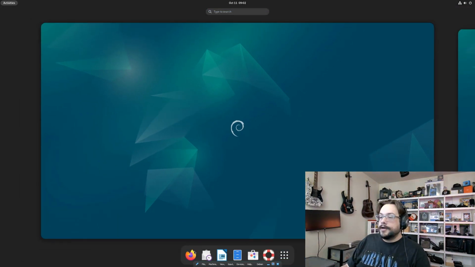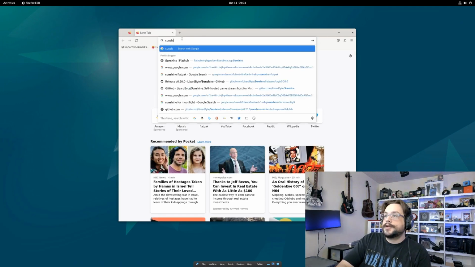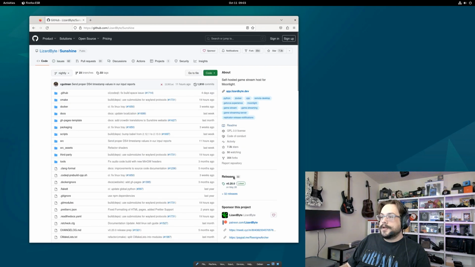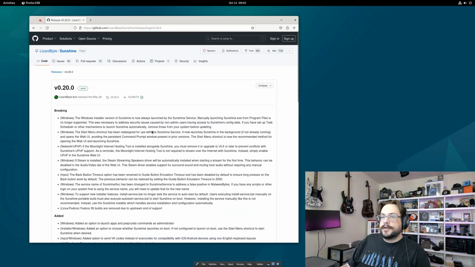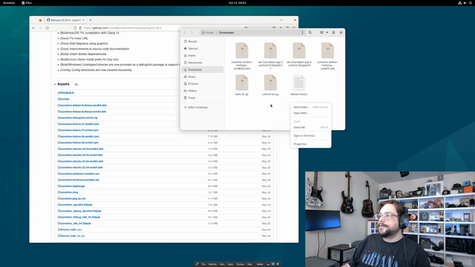We're going to go ahead and head over to our browser and go to the Sunshine website. I will put a link to this in the description. Here we have the latest release, version 0.20. We're going to scroll down and download the Debian Bullseye AMD64 package. Now we're going to go into that folder. We're going to right click in this folder and choose open in terminal.